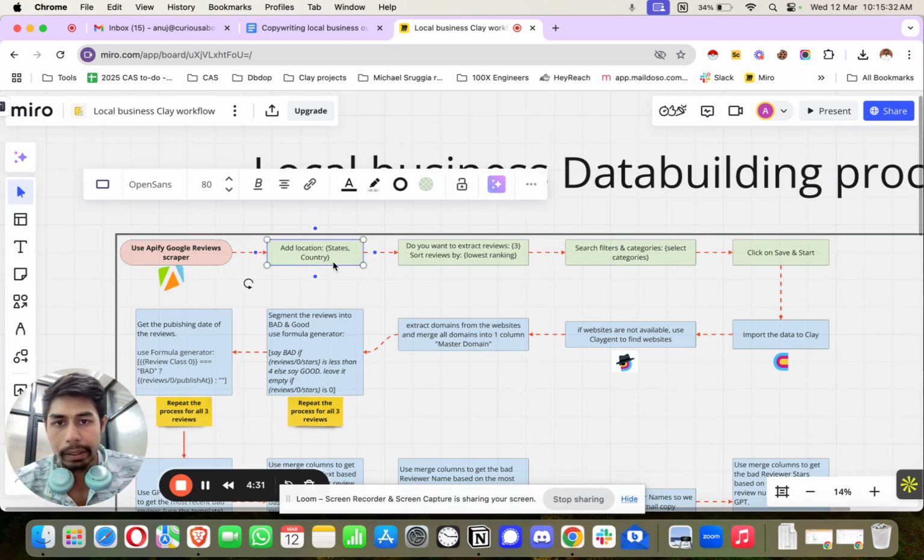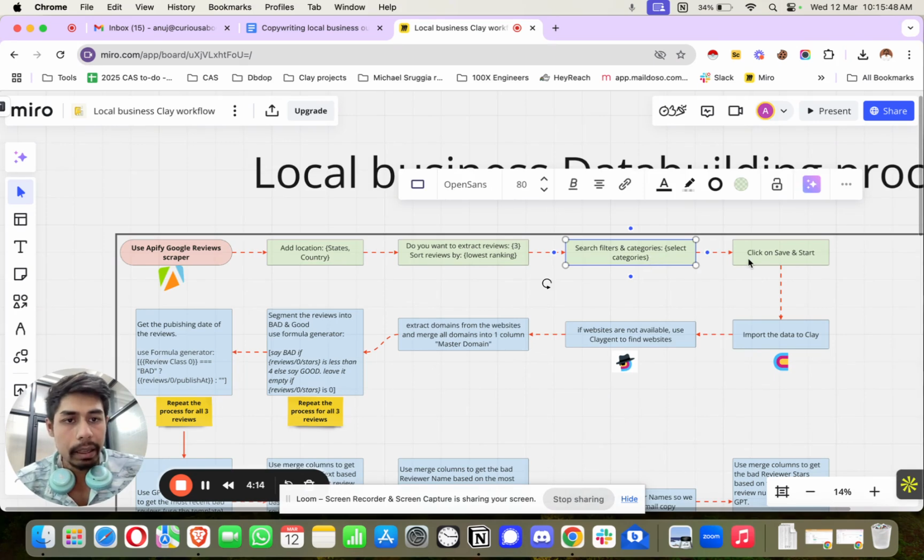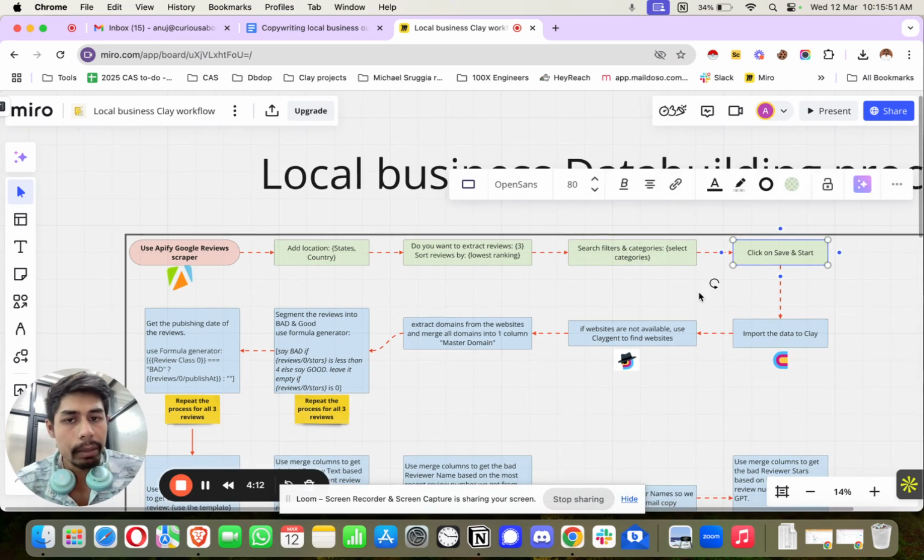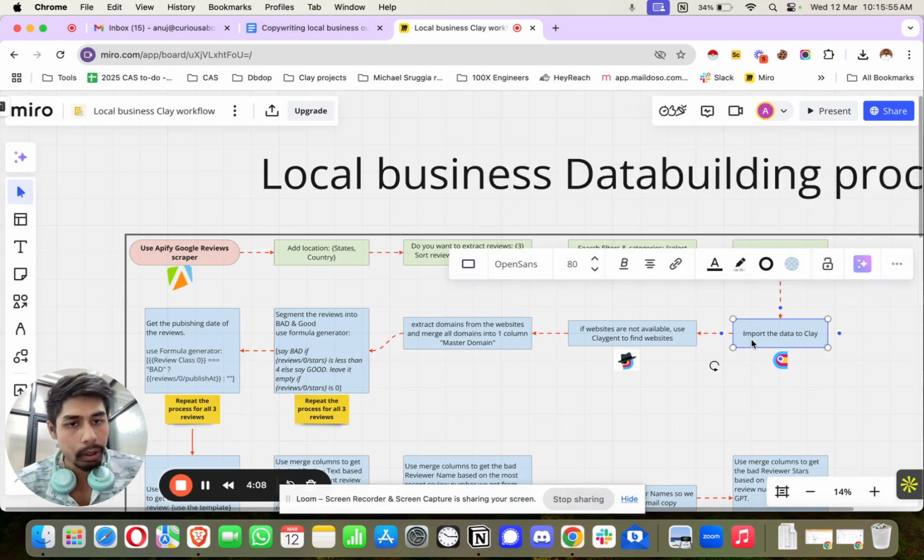Just add the location here. If you want to extract reviews, four, five, how many reviews, just add the number here. And if you want to extract bad reviews, then just select lowest ranking reviews. Then filters and categories: lawyers, plumbers, or whatever the categories, just select the categories and then start. Once you scrape the data from Apify, you can easily import the data to a Clay table.